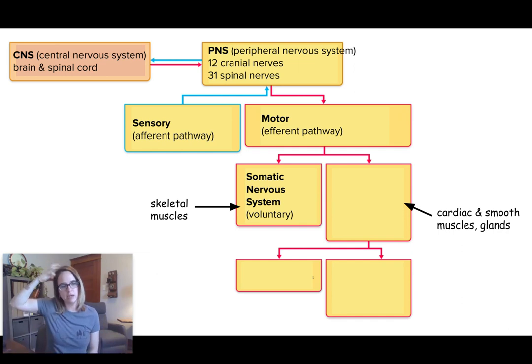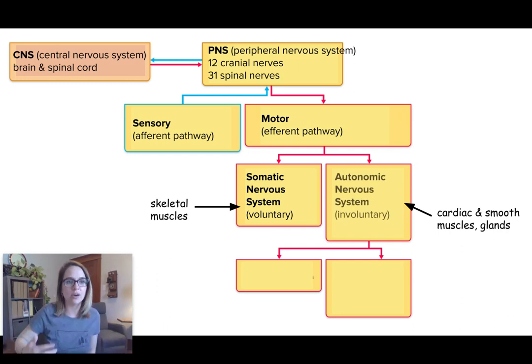My brain integrated that information and is going to send it down my motor pathway, the efferent pathway, to say, let's lower blood pressure. That's not going to be voluntary. I can't lower my blood pressure at will. That's involuntary. So what it sends it down is the autonomic nervous system. Think autonomic as an automatic. These are all the things that your body controls automatically or involuntarily.